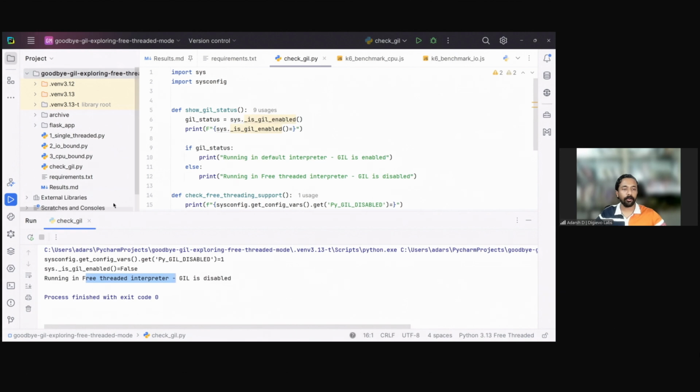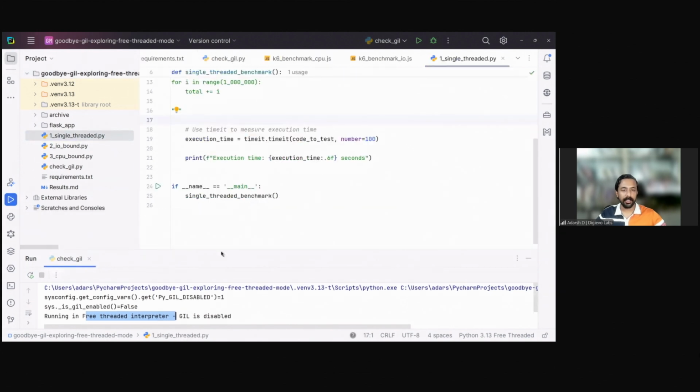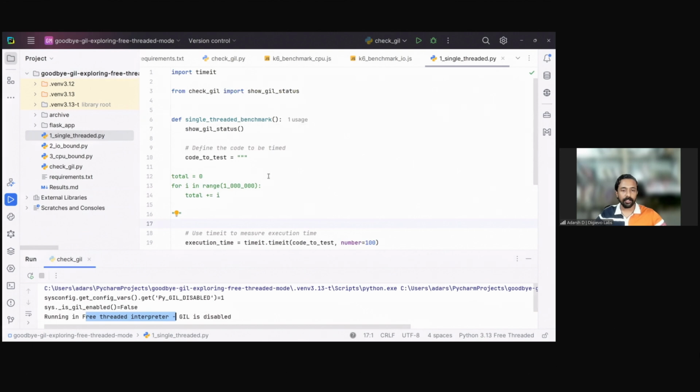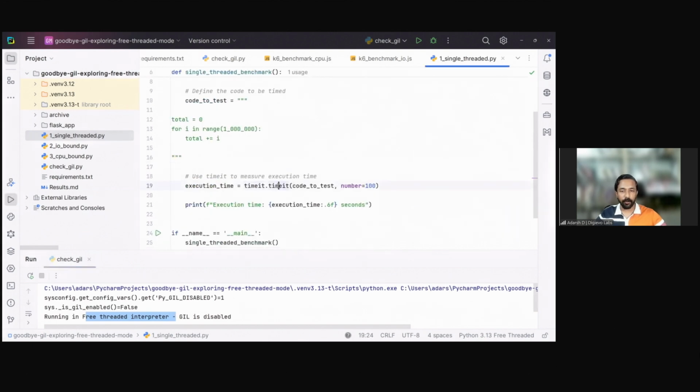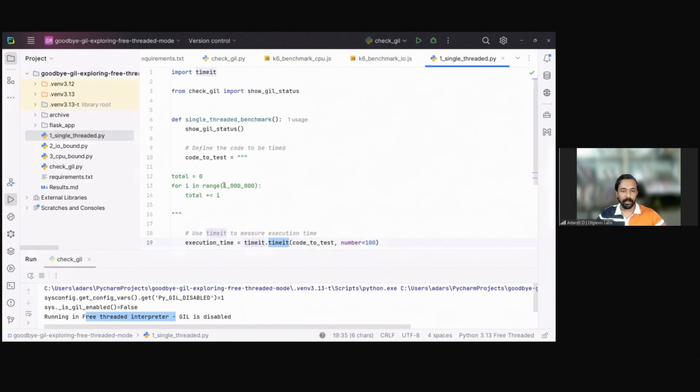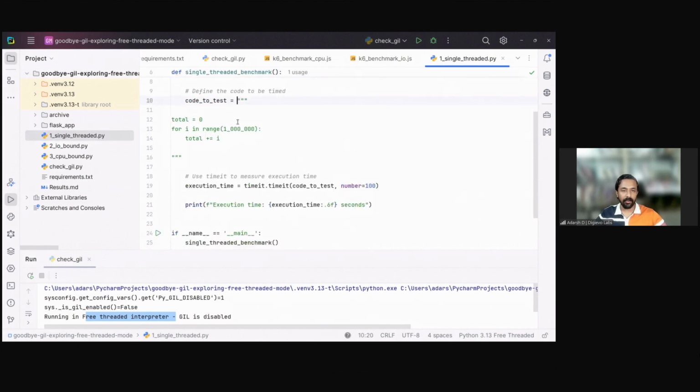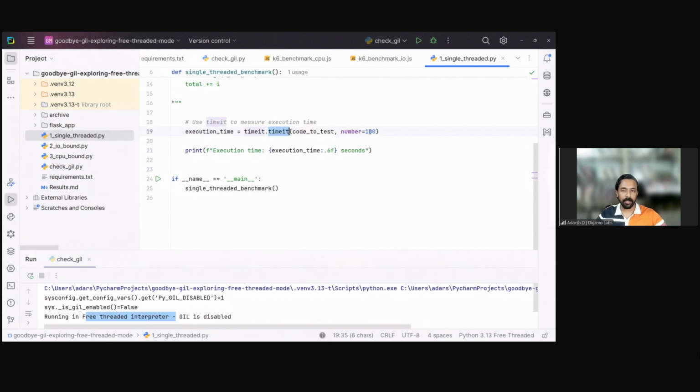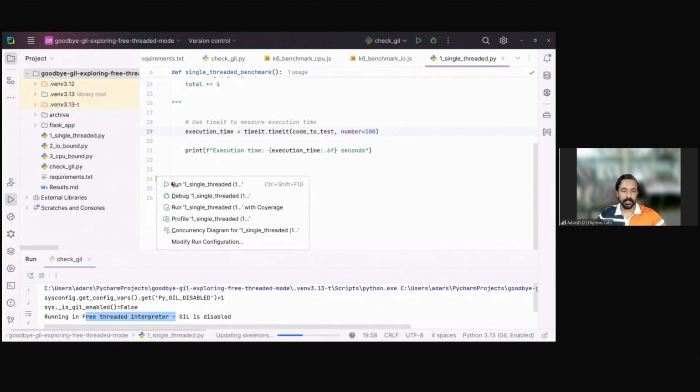So let's move on to our first example, which is single threaded code. We are using Python's timeit module to execute this code. We are just calculating the sum of numbers up to 1 million. We are initially displaying the global interpreter lock status, and then we will run this testing code. This will be run using the timeit function, with 100 repetitions, and we are printing the execution time. So let's try it with the global interpreter lock enabled default version.